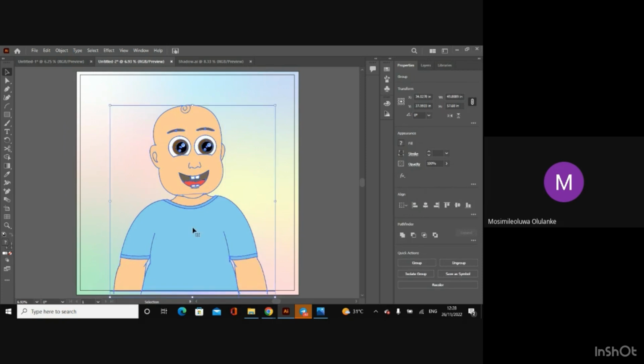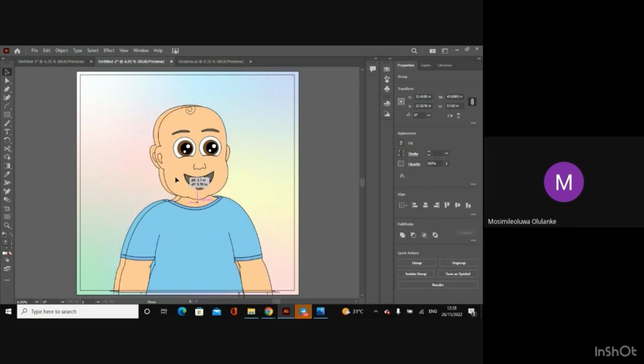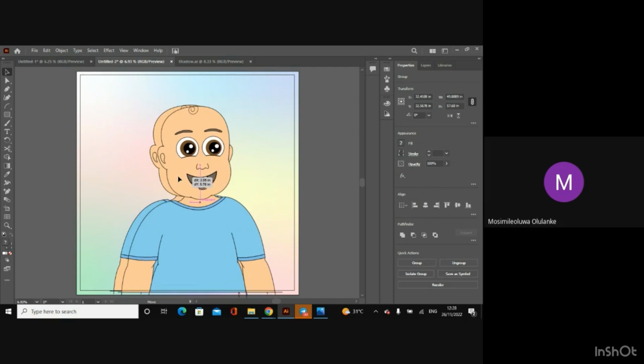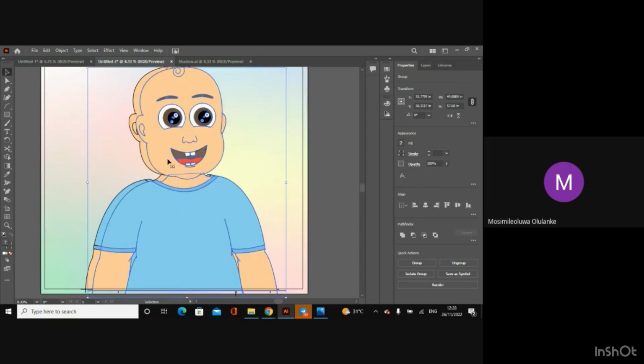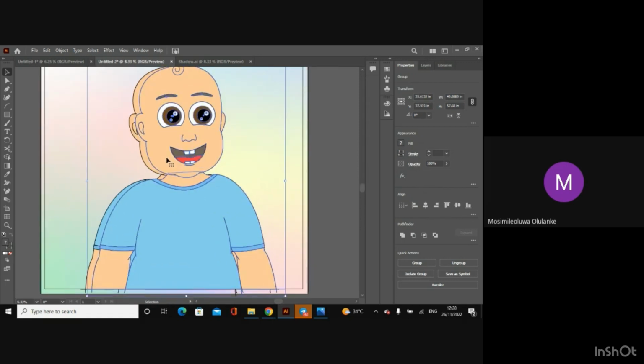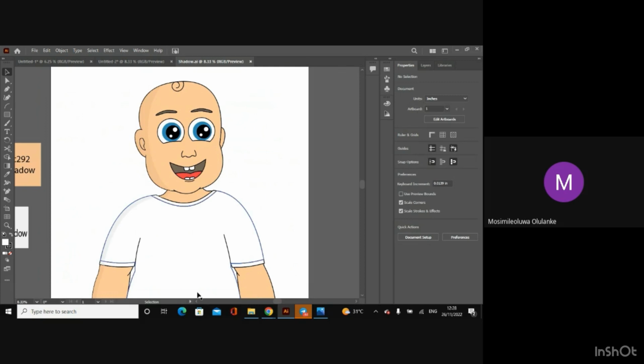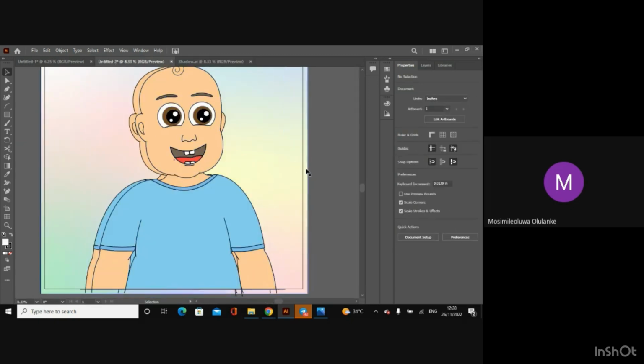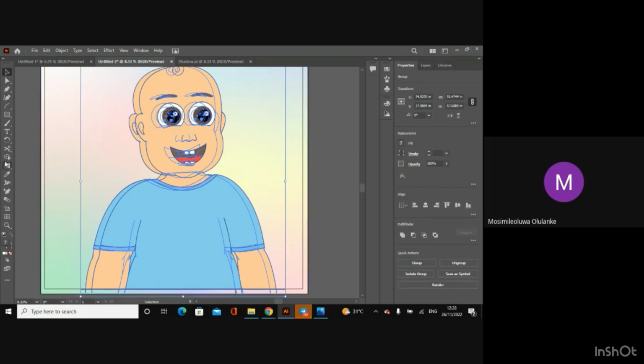So I do this, Control C, I copy it, then I paste. Because I want to create a shadow effect on this artwork. So what I will do, my shadow color code, I already have a color code for shadow, is F5C292. So I will select this minus this thing, then take my shape builder tool.